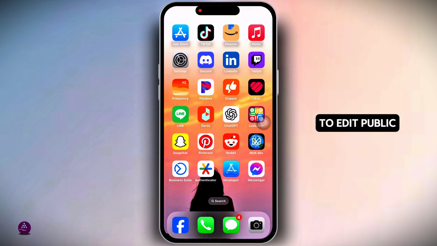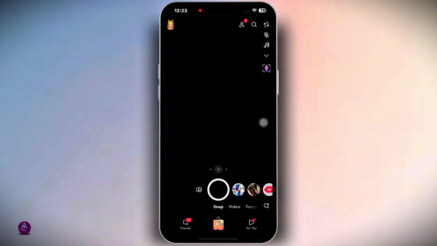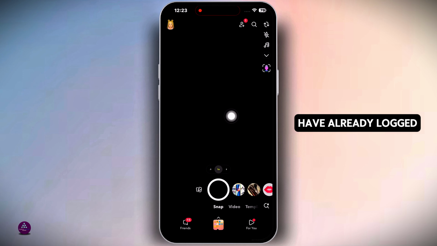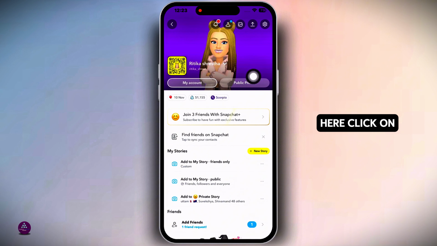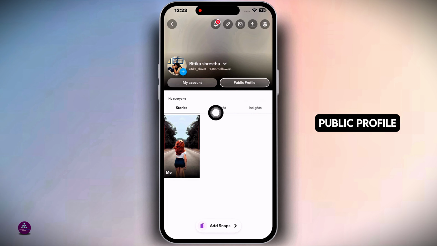Follow these steps to edit public profile on Snapchat. Launch your Snapchat. Make sure you have already logged into your account. Now, navigate to the avatar icon given at the top left. Once you're over here, click on the option of public profile.